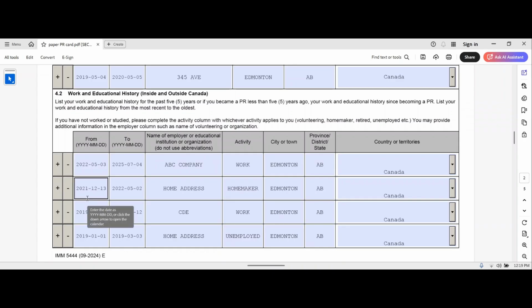After that I show you once more when I was unemployed, and here I write down my home address again, and in activity I write homemaker, and again I show you my present work address history from this date to this date. So in this way you can fill in your work and educational history inside and outside of Canada.